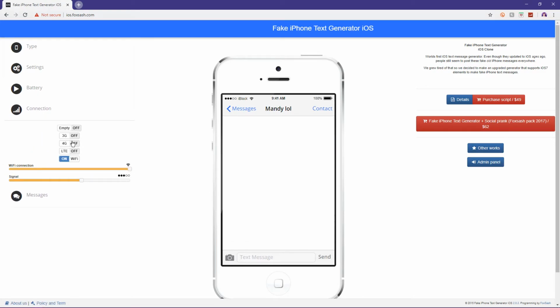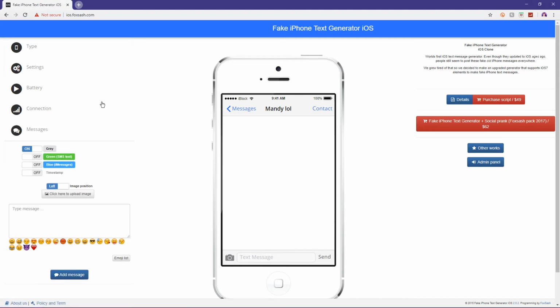Connection, we could do a 4G. We could put that on, and then we could do, yeah, no, let's do Wi-Fi. Why not? And then we could do our signal. Our signal is at 2. We could put it at that one or full. Now for messages, this is tricky. So we're gonna turn gray. Okay, so gray means that is us.